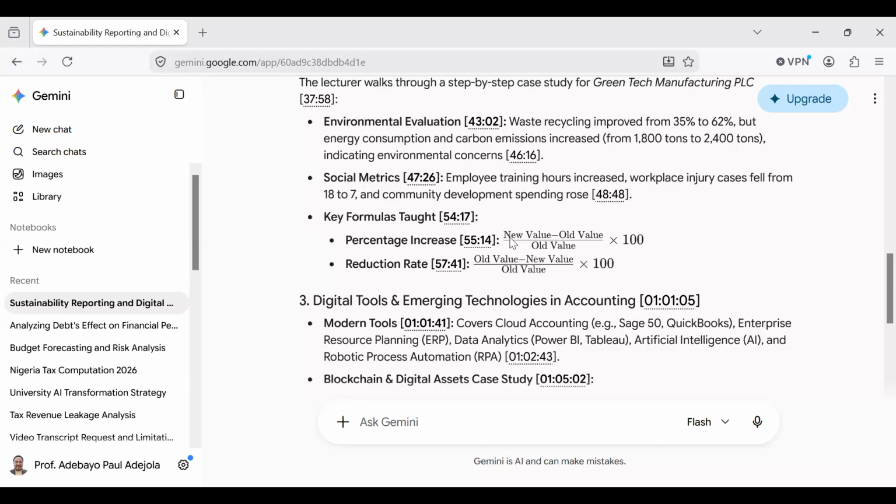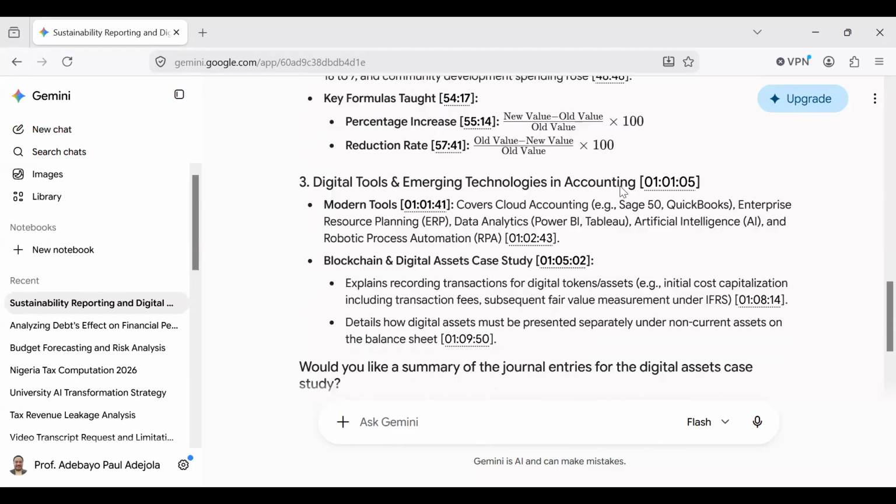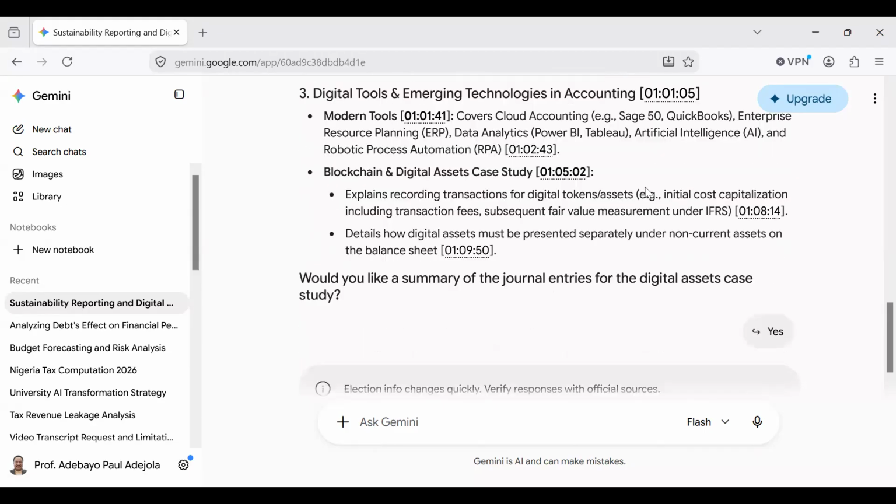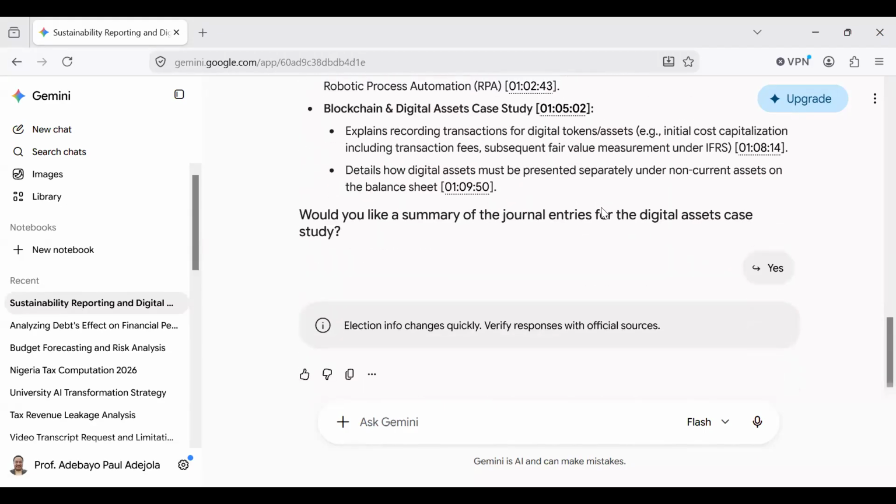Because this lecture was actually for a PhD today. I took it here online, and we saw some calculation. See, key formulas taught: percentage increase, reduction rate, digital tools and emerging technologies, and so on. It has now asked again, would you like a summary of the journal entries for the digital asset case study? If I say yes, it will give me, but that is not what this question is asking us to do.